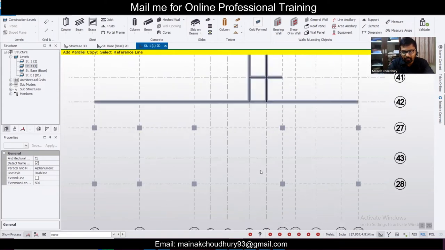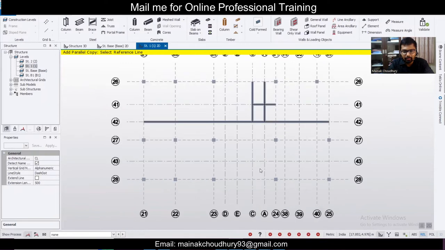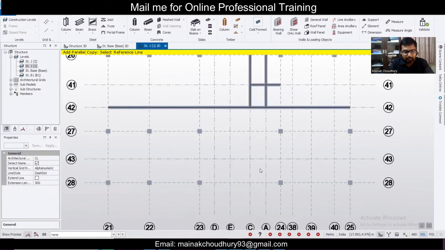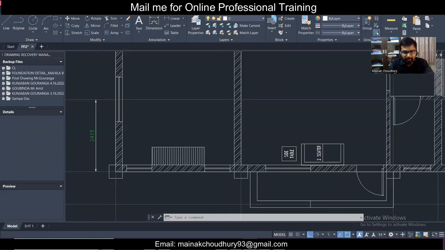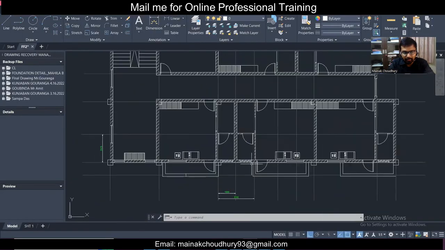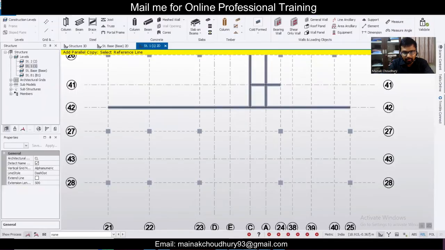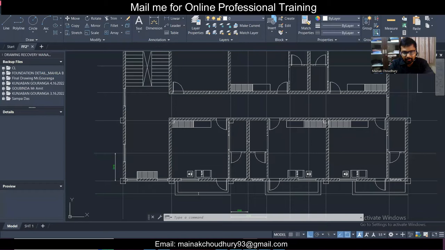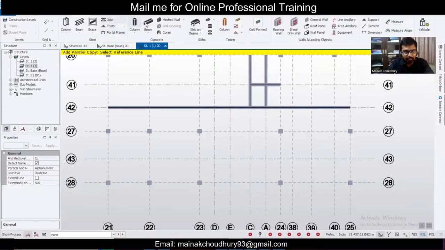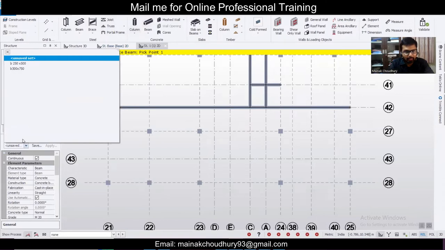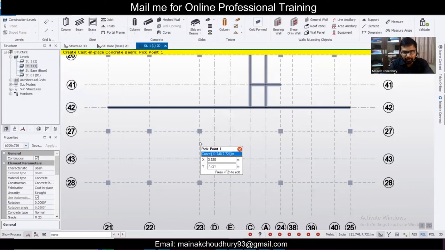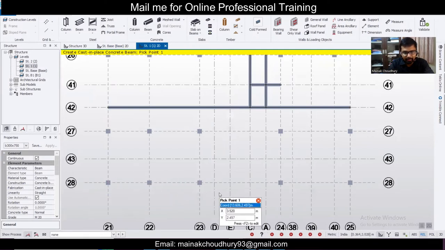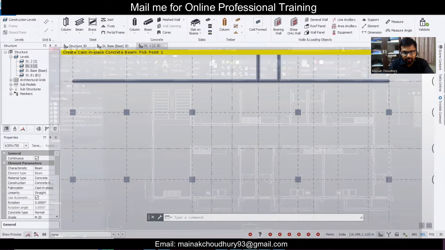So once you have done it, then what we'll do? We'll prepare the secondary beams. So for preparing the secondary beams, we'll take the beams, take the size of our beams, which we know, 300 by 750 size. Okay. And after taking the size, 300 by 750, just see the location from the CAD file.